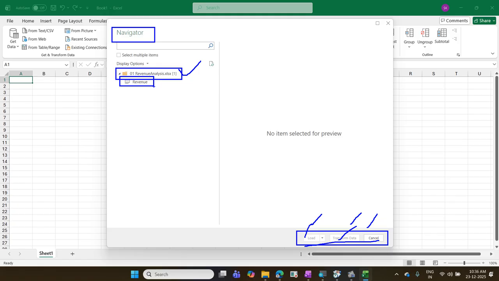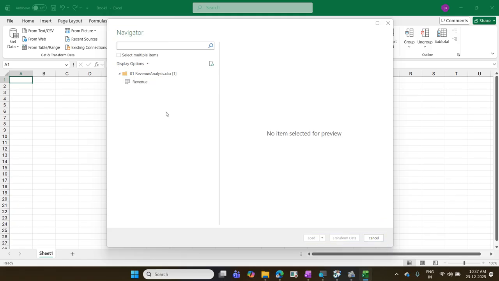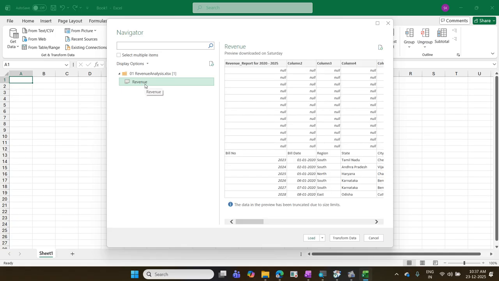One sheet. So let me select that sheet table. Yes, you can see now Load and Transform are activated. Could you tell me which I have to select here? Whether I can go with Load or I can go with Transform or I can go with Cancel. Of course, we are not going to do Cancel.